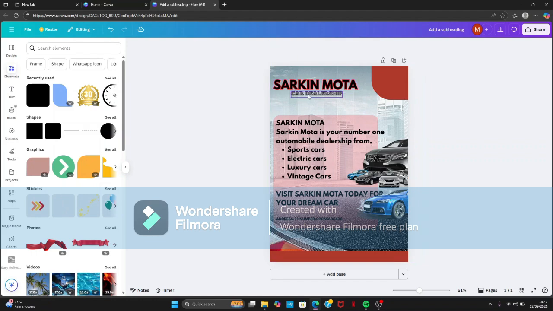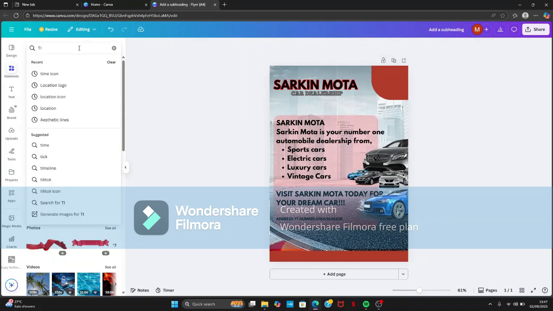So Sarkin Mota car dealership. Sarkin Mota is your number one automobile dealership. From sports cars, electric cars, luxury cars, vintage cars. Visit Sarkin Mota today for your dream car. Let's add some exclamations to make it more lively. Then what else should we add to make it more lively? Let's add a time when they will be open. Although I don't know the exact time, I think they are open all the time, but just for flyer purposes, time icon.